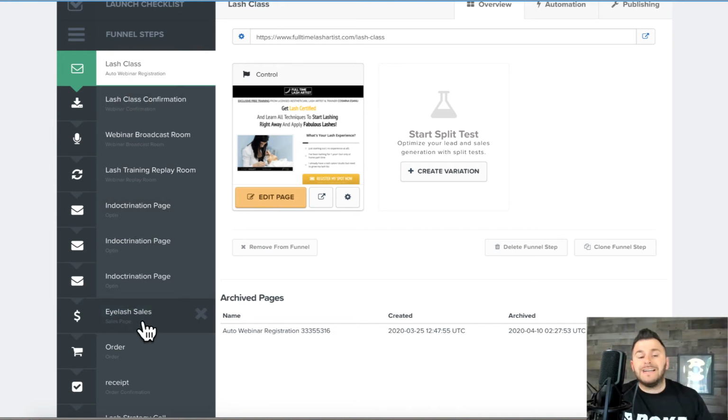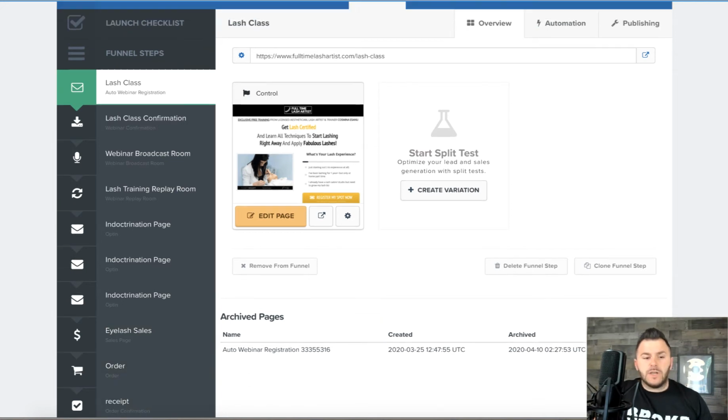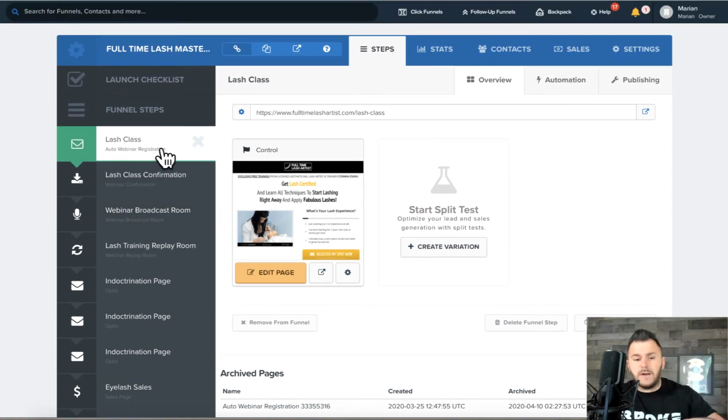Then you need a sales page if the product is higher than $500-600, an order page, and a receipt, right? So let me walk you through her funnel first real quick, and then we'll go into how you actually build it. So the registration page looks something like this.